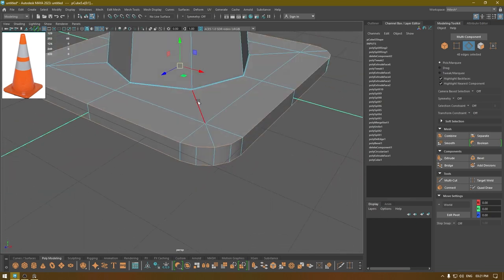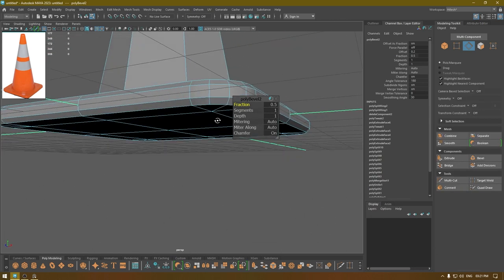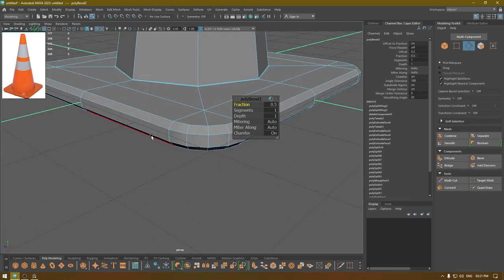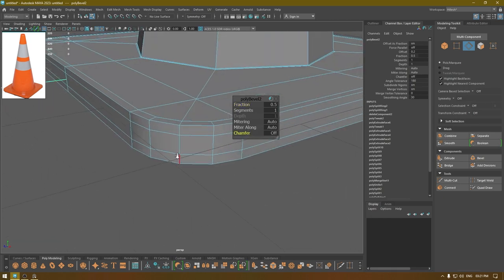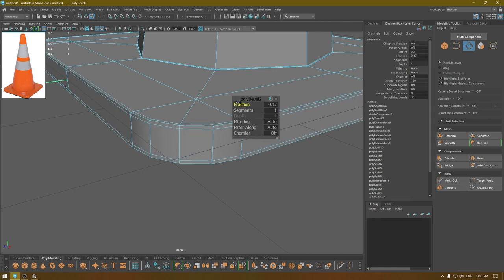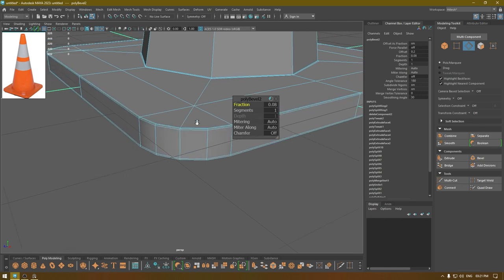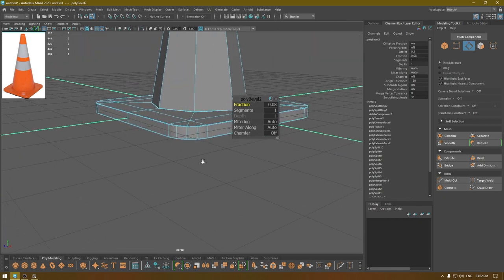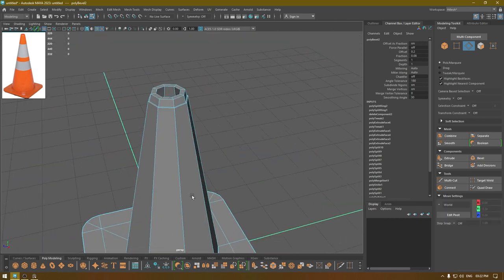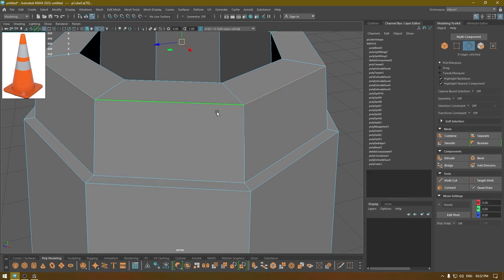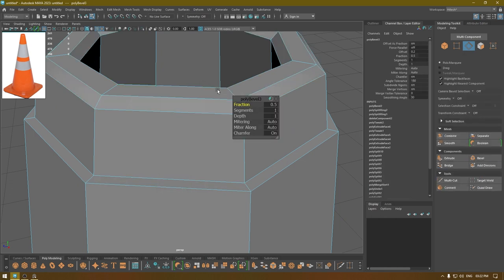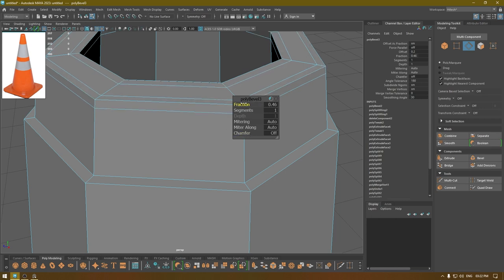And to add the supporting edge, I'm going to use bevel. If you don't want the roundness in your shape, just turn off the chamfer. We also don't want our corners to be very smooth, so I'm going to turn down the fraction. And let's do the same thing here. I'm going to select these two parts and bevel, turn off the chamfer, decrease the fraction.